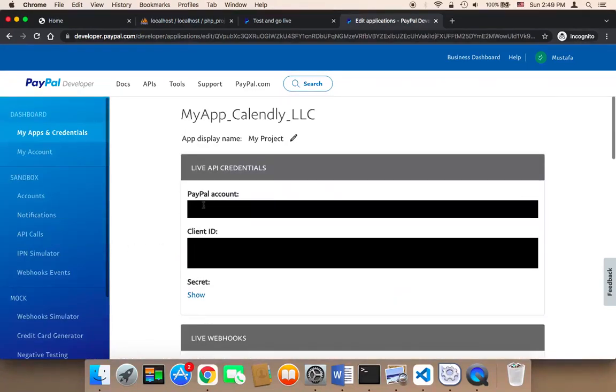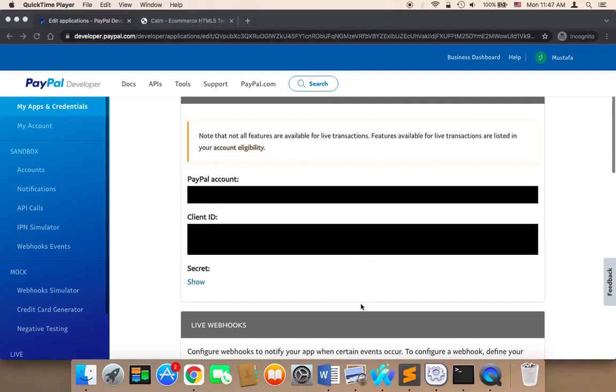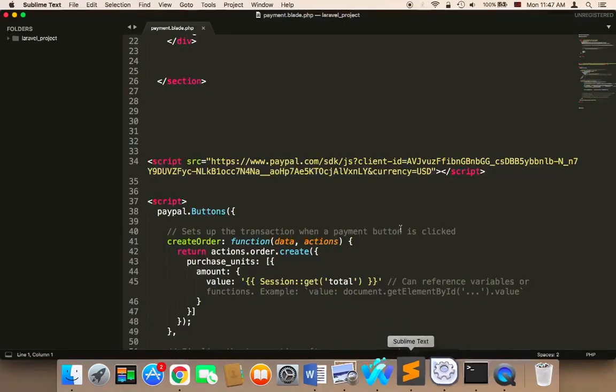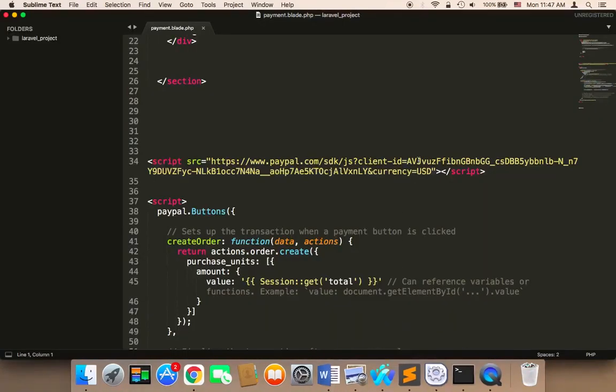and then you will find your PayPal account as well as your client ID. What we need is your client ID. So you need to copy your client ID. And then what you need to do is paste your live client ID instead of the sandbox client ID.